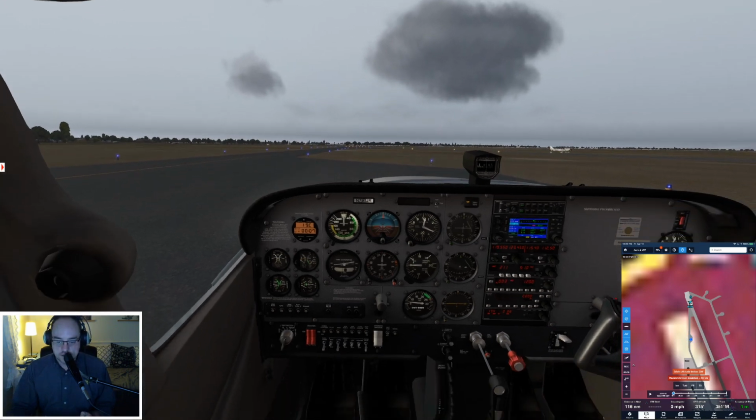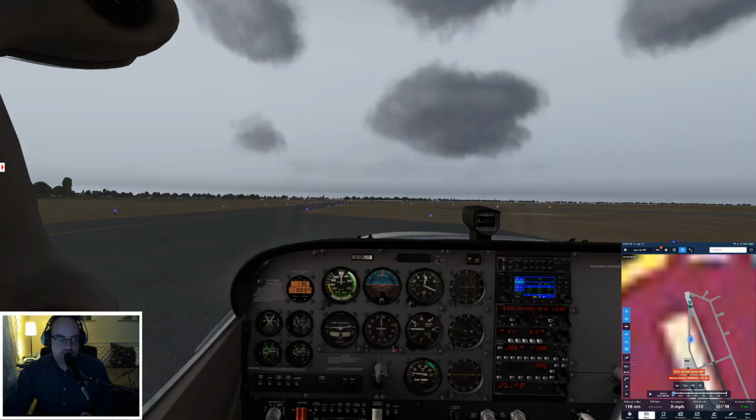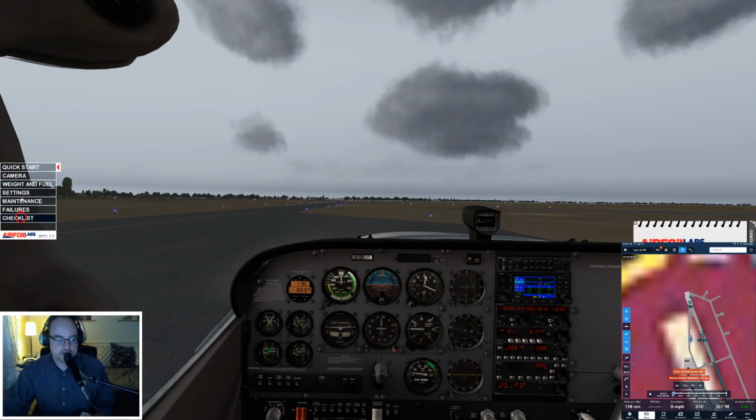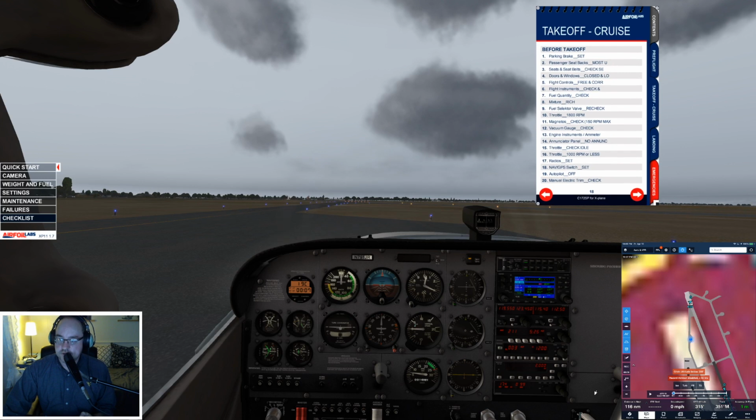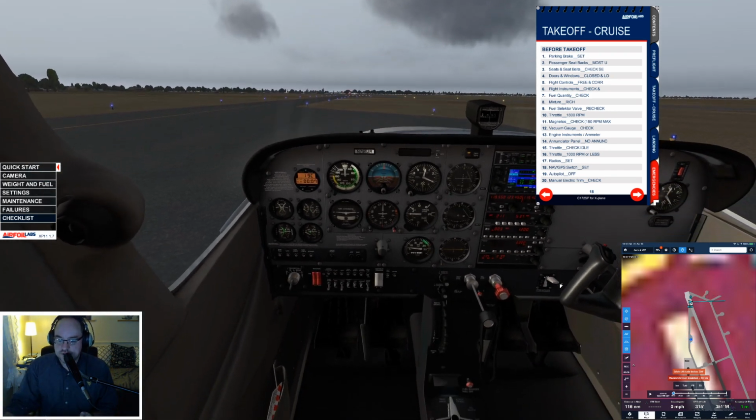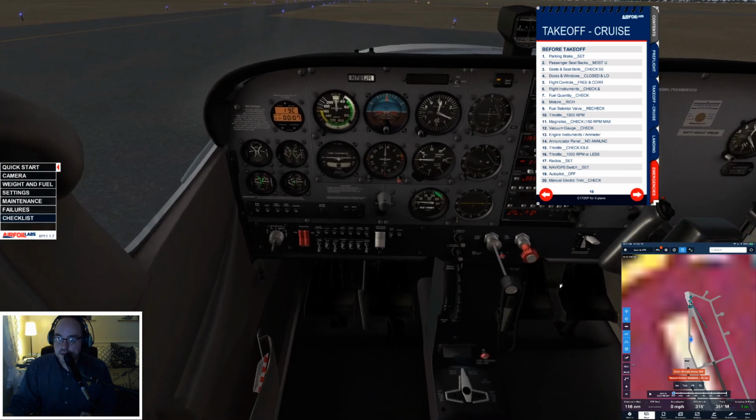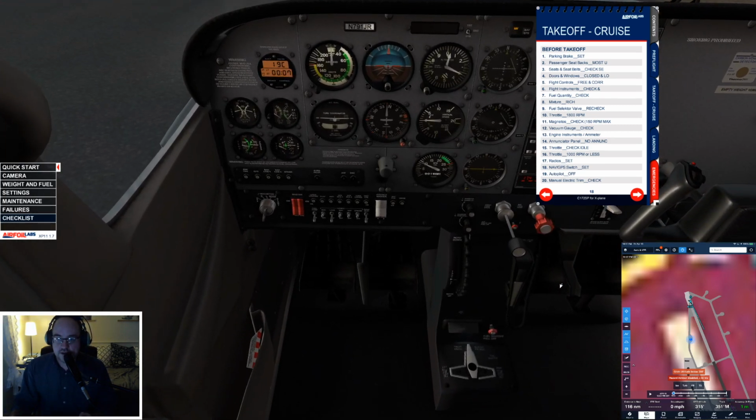All right. So for our run up, we could review a checklist if that would make sense here. Let's skip over to the before takeoff checklist. All right, parking brake is set. Passenger seats and seatbelts, doors and windows. Flight controls are free and correct. Flight instruments will double check. Heading is correct. Altimeter is set. Fuel quantity looks good. Mixture is going rich. Fuel selector is on both. Let's go ahead and throttle up to 1800 RPM.